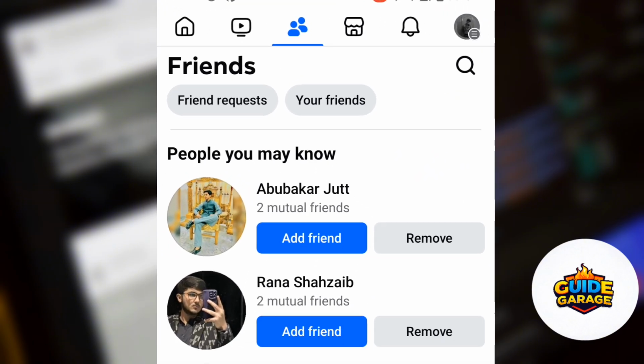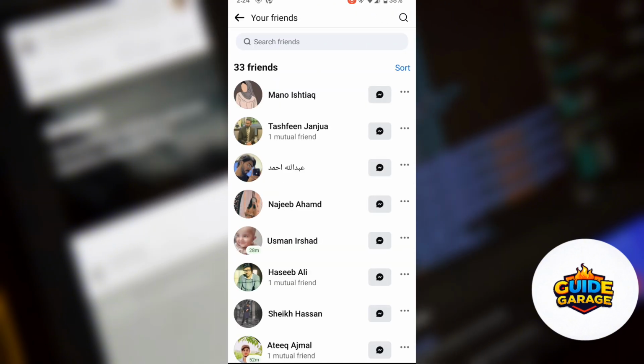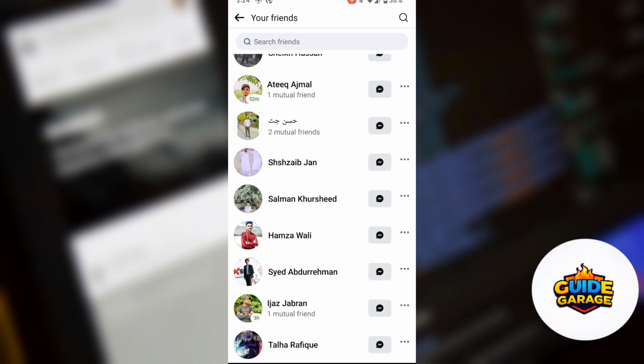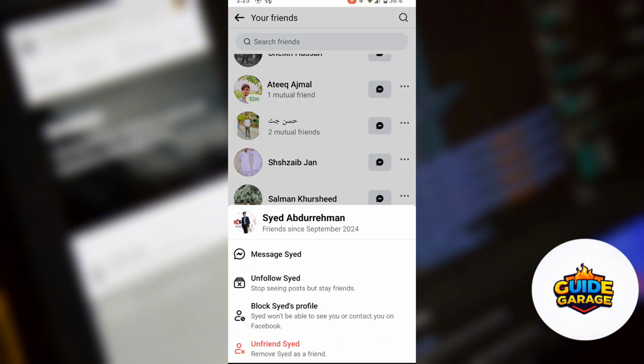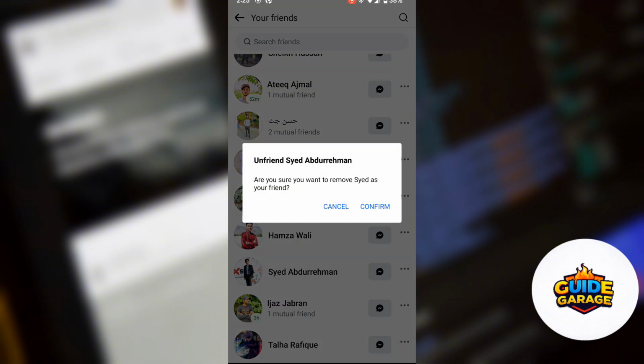Now tap on your friends. Search for the person whom you want to unfriend or unfollow. Tap on the three dots at the right side of that profile. Tap on unfriend or unfollow. If you tap unfriend, then confirm by tapping on unfriend. That's a way long method to unfollow multiple persons.